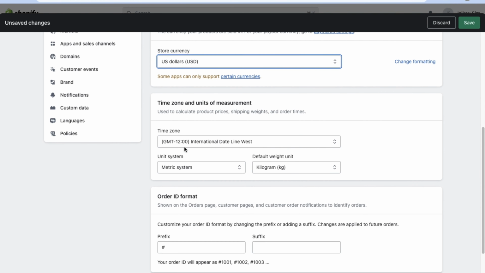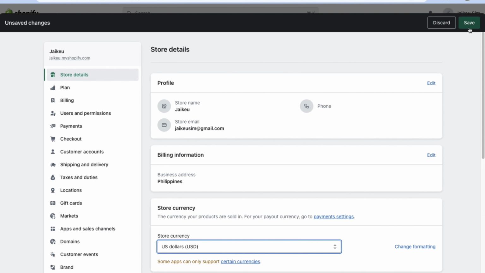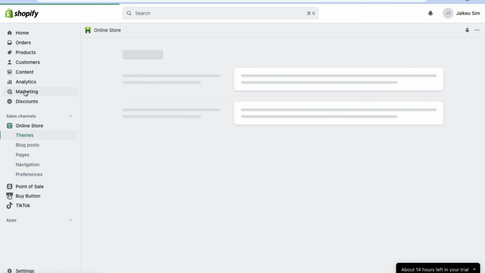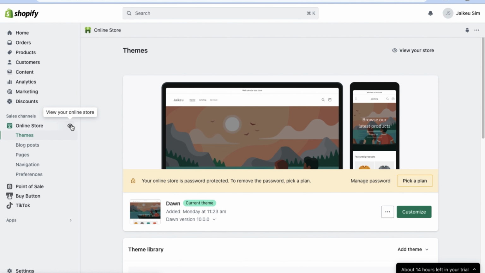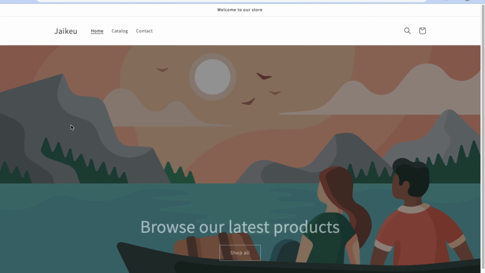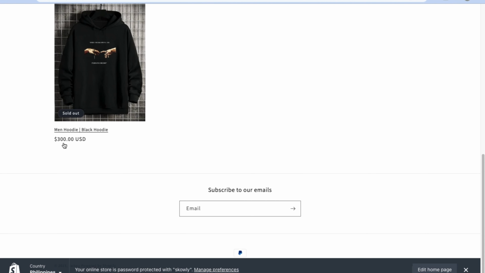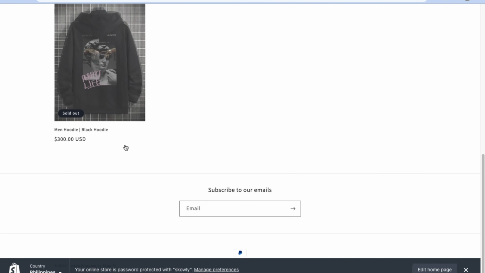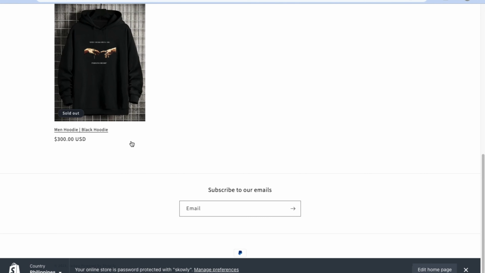Now, make sure to save any changes, and let's go back to Themes, Customize, and you can see how your store will be shown, and you can verify that the currency listed underneath your product is now indeed US dollar instead of Philippine peso. Make sure though to also change the numerical value next to the currency to account for the currency that you're currently using.